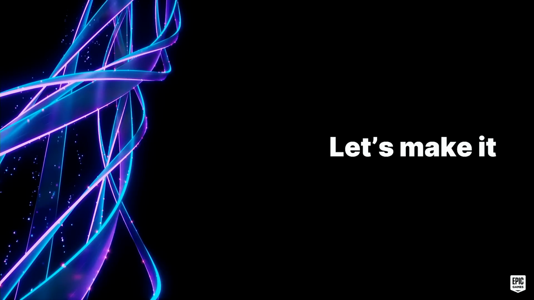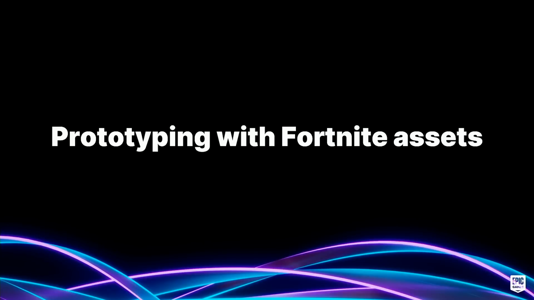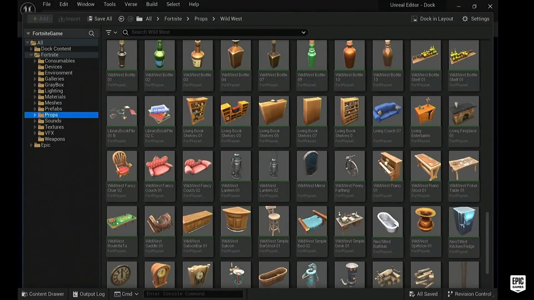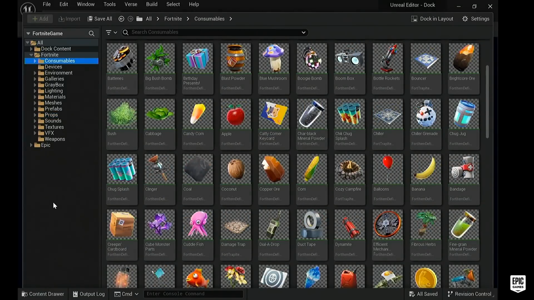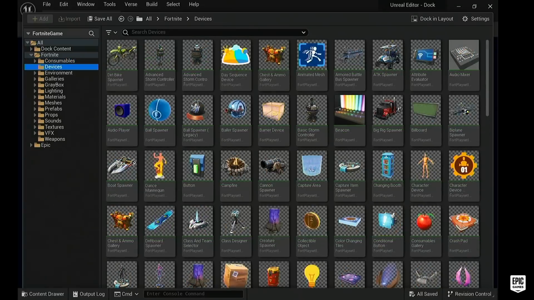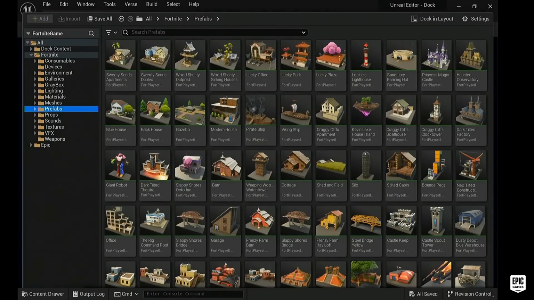So let's make it. Where do we start? Well, reusing Fortnite assets is a great way to start prototyping your game. Why is that? Pretty simple, because the huge collection of Fortnite assets come bundled with UEFN, ready to use, optimized for any platform. From the endless props to any consumable and weapon that you can find in Fortnite, to interactive objects, the ones that we call devices, and that you may know if you are familiar with the Creative toolset. More on that later with Sarah. And up to thousands of full-fledged prefabs.